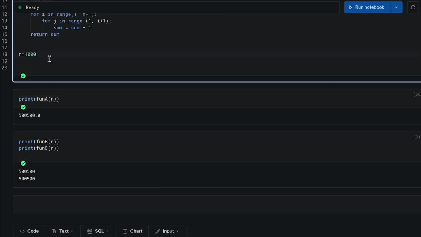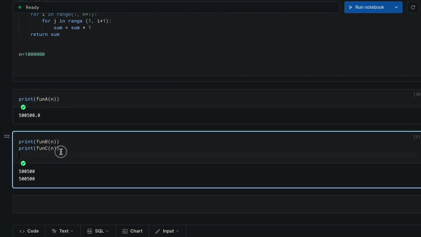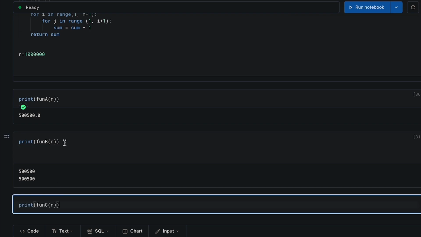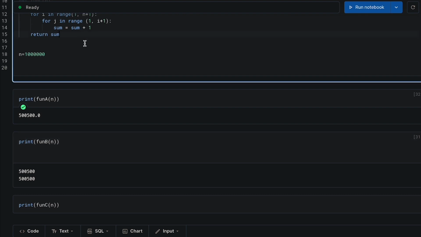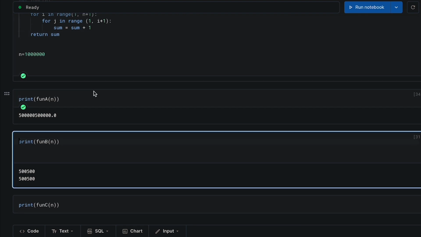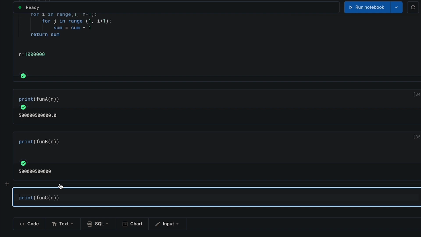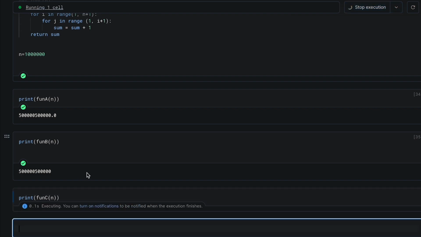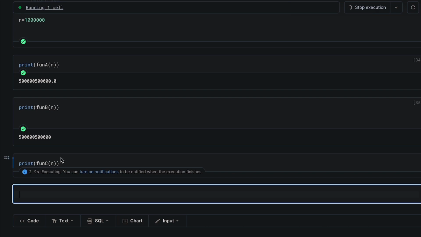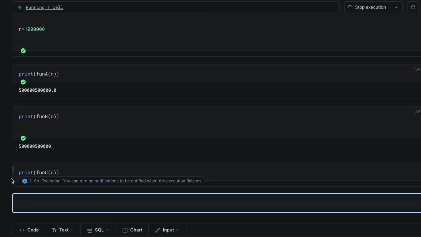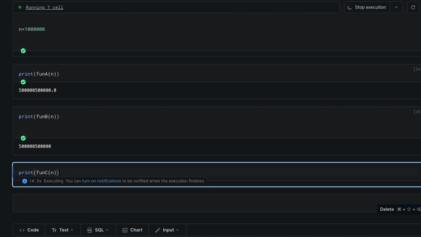Now let's give a very high value of n. Let's say 1 million. Now let's see how much time function A takes. Function A ran instantly. Function B took a few milliseconds, and function C is taking a significantly large amount of time because its order of growth is n into n. It is taking long. I will stop this. I will delete this for now.